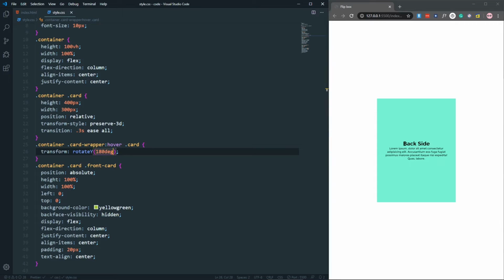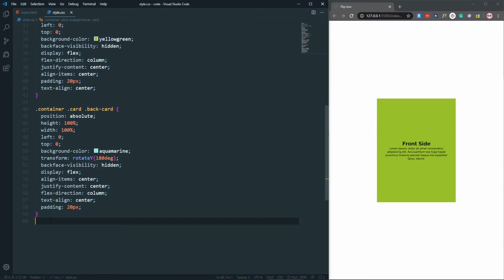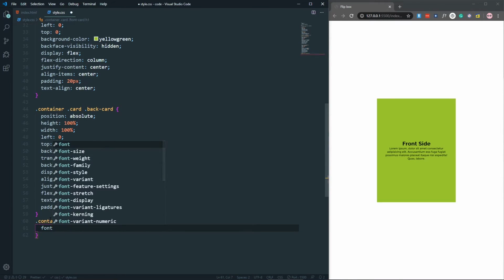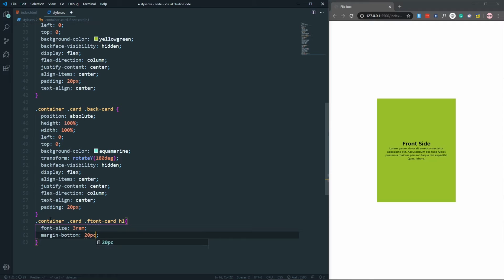So if you want, you can make style for the content. So let's style the content. So let's say container, card, and let's say front side. So let's say front card and h1. What I need is to say font size will be 1.3 rem, and also margin bottom will be 10 pixels. So that's fine. So now you can see that, so we have a typo here, so it will be front. Now you can see that we have a big font, as you can see.